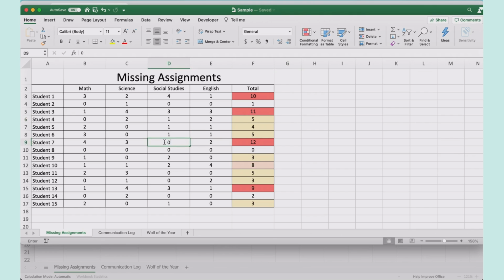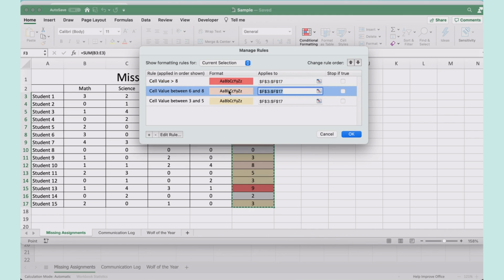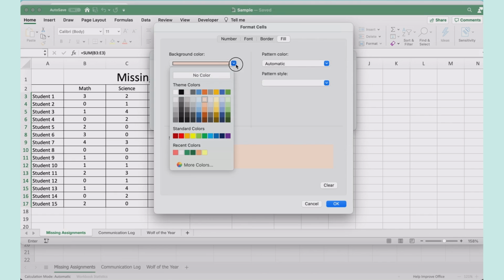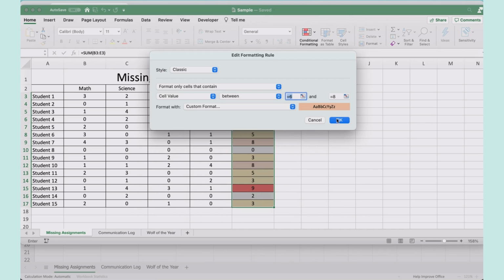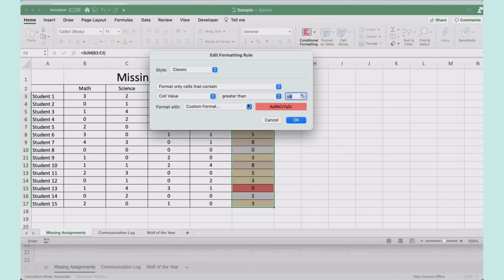Notice my kid here. If all of a sudden they turn in enough work that they drop down, it changes color. If I don't think there's a big enough color difference between them, like I think the orange is a little too close to the yellow, we can come in here and manage our rules. Then I'm going to edit this rule in particular, and I want that custom format again. I'm going to pick a little bit darker of an orange. And we'll say okay.